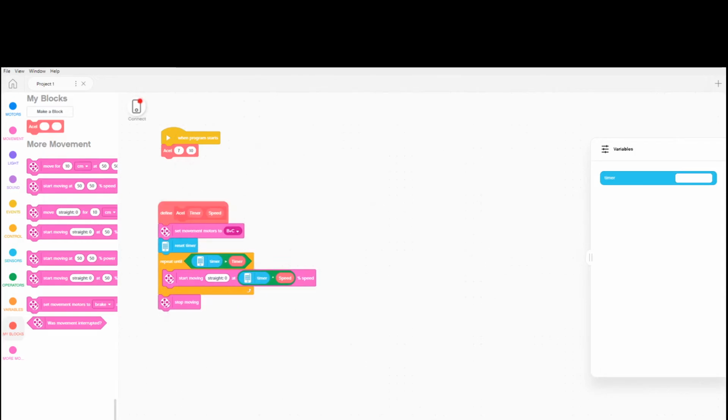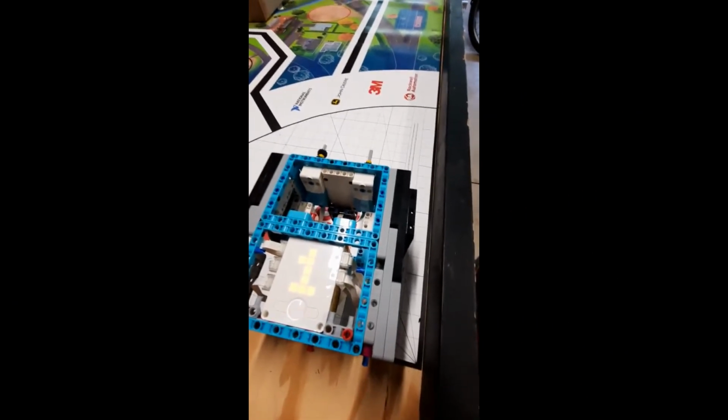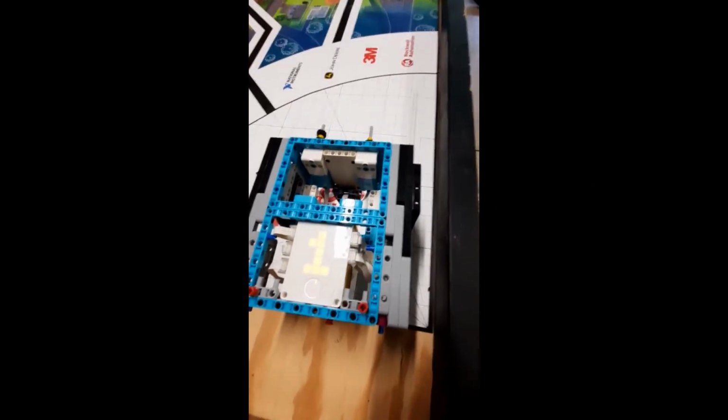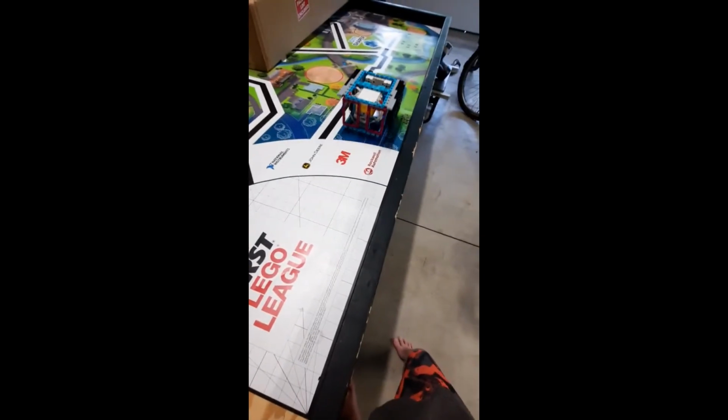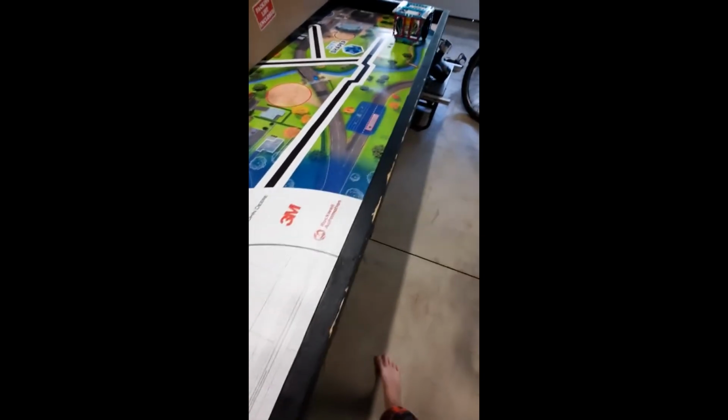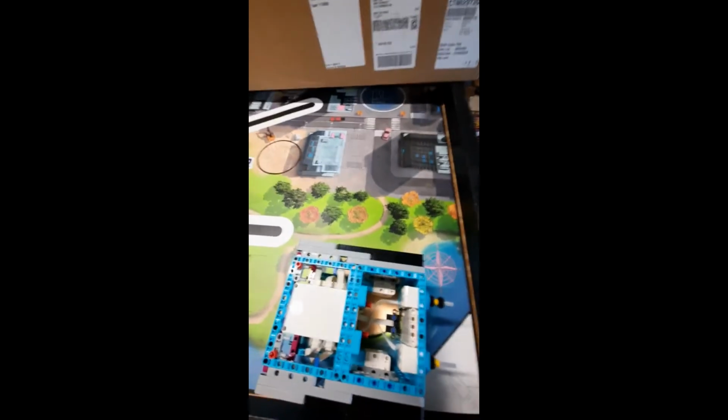So let's go ahead and download this and then test it out. Okay, so we're out here at my garage and we're going to go ahead and run a test. See how this goes. Okay, that's exactly where we wanted it to end up. So as you can see, it started slowly and then slowly started to accelerate up to a speed of 70. Exactly what we wanted. I hope you found this tutorial helpful.